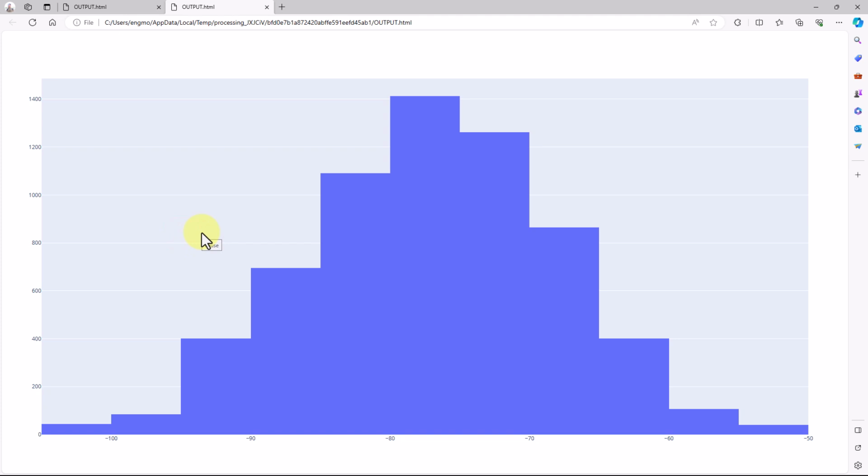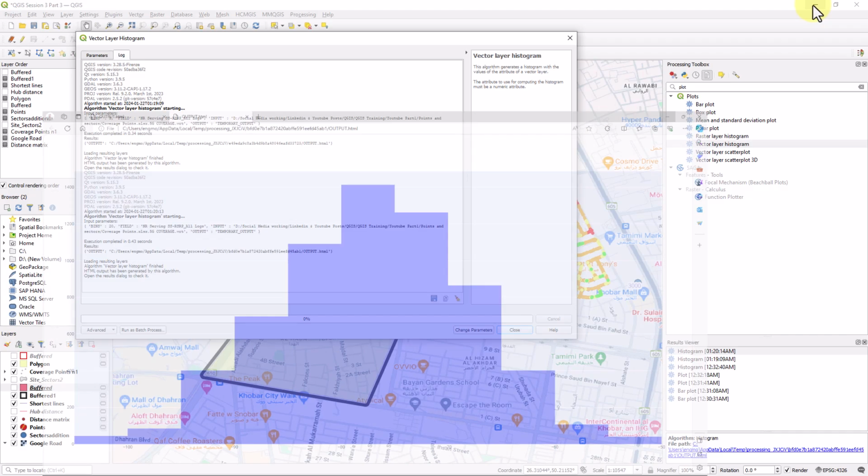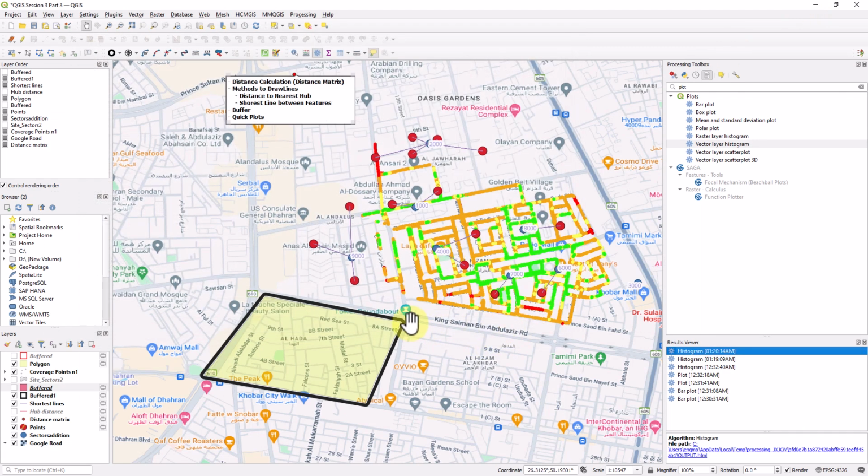Actually, this was the ending of the complete QGIS guide. This was the ending.